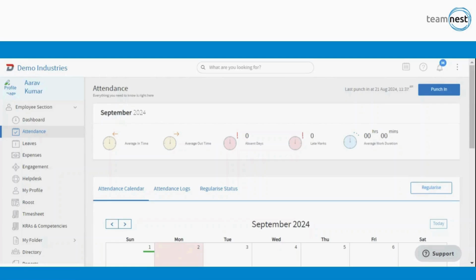We also provide IP address locking. So you can use any permutation and combination of these to get the attendance of the employees.